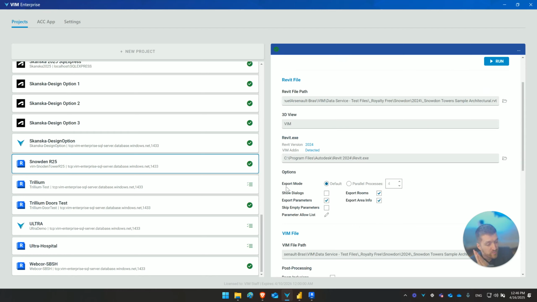If this was a very large project, we could export it in parallel mode. So for example, if it's 5 links, it'll open 5 instances of Revit and export, and then merge really, really quickly those resulting VIM files as one single VIM file. So for a large project, try out the parallel processing. For small things, you can keep it to default.